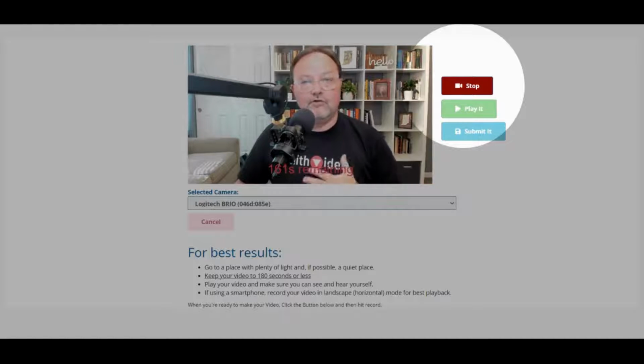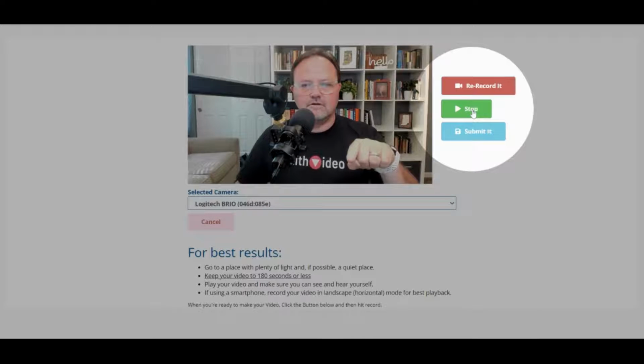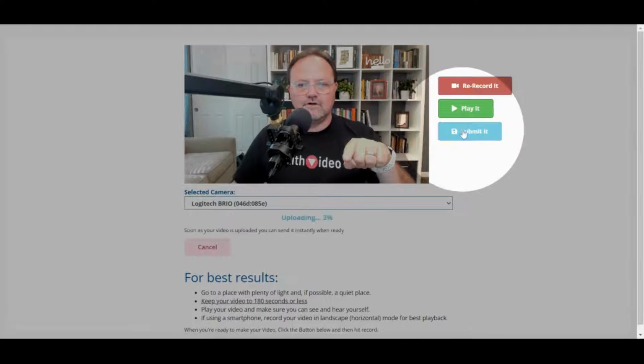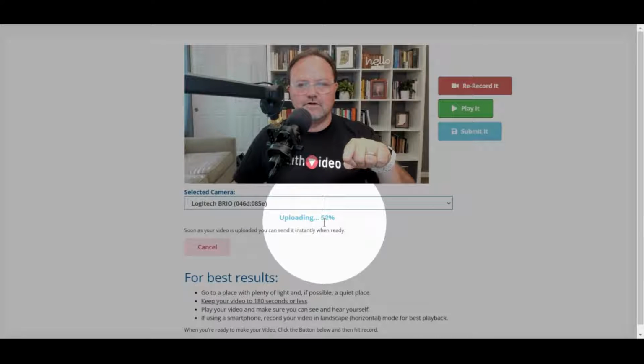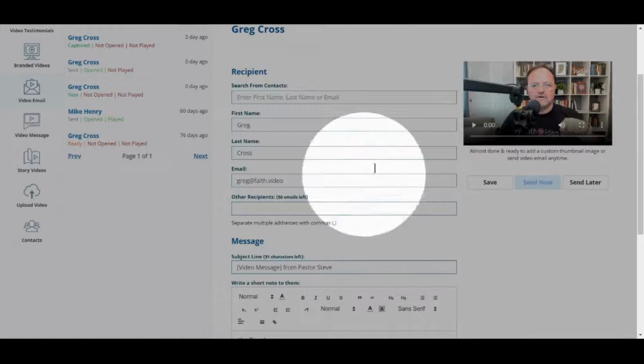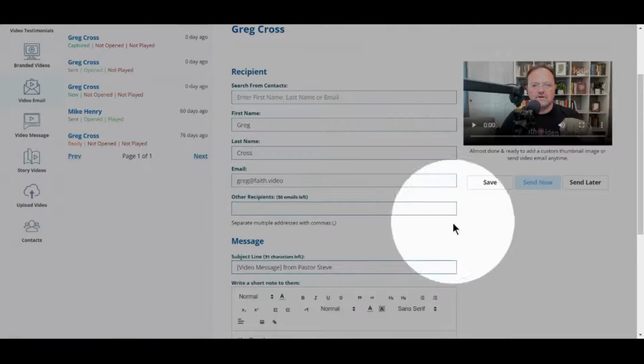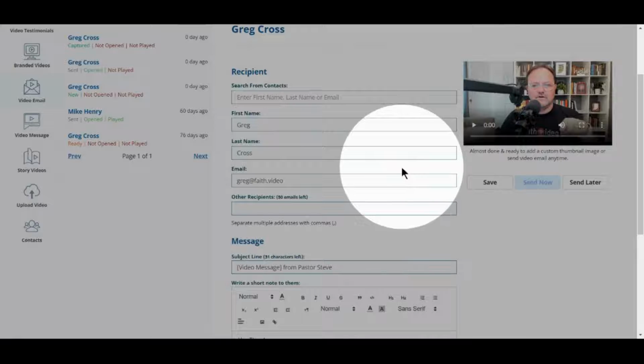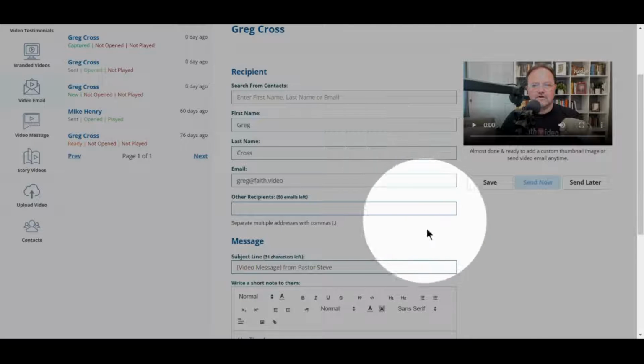And then when you're ready, if you're happy with your video, you can stop it, or you can play it back. Hey, this is Pastor Steve. Make sure it works. If you're happy with that video, then hit the submit button, and then notice down here it says uploading. And then when it reaches 100%, it will redirect you back to the previous page that we started on. And so now the software is chunking it. It's taking all the video that we just fed in.